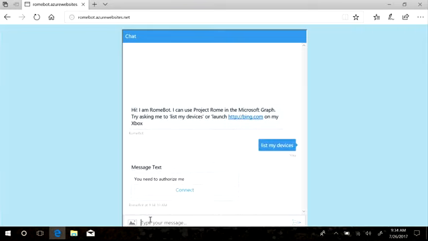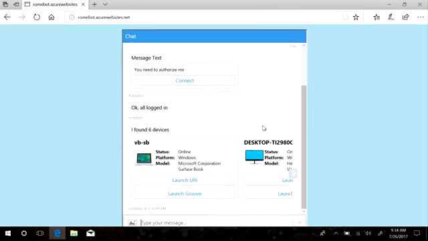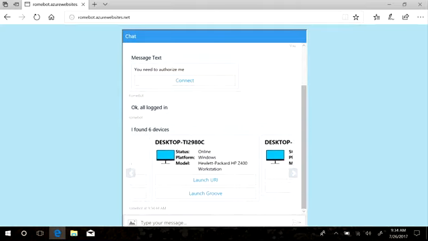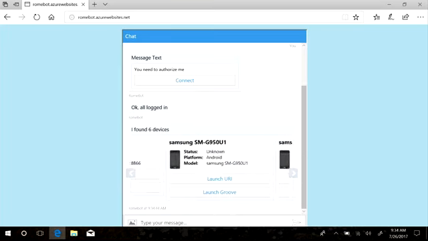Now, of course I have to authenticate because it needs to know it's me. So I'll click here. I've already logged in. So now we come up with this very, very simple UI. And what you'll see here is I have a list that goes horizontally of all my devices. Those are my desktops. I even have my phones here.